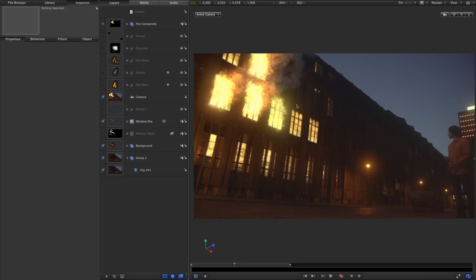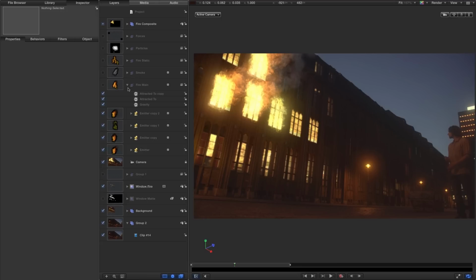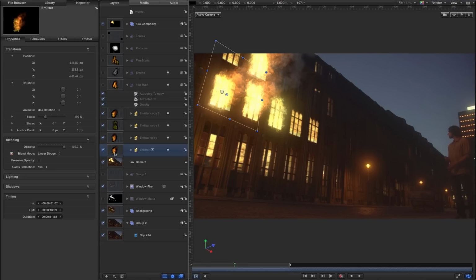Let's make some more particles. I'd like to make some particles that look like glass shattering as this right-hand window explodes outwards. So to do that, I'm going to open up my fire main group again. I'm going to turn on my overlays just so I can see what's happening here. Just want to go through and find that right-hand window.